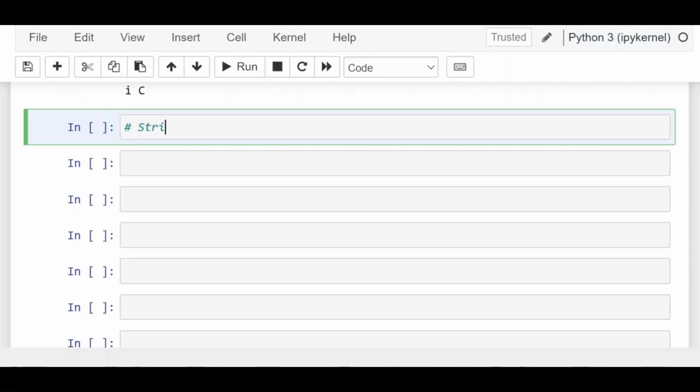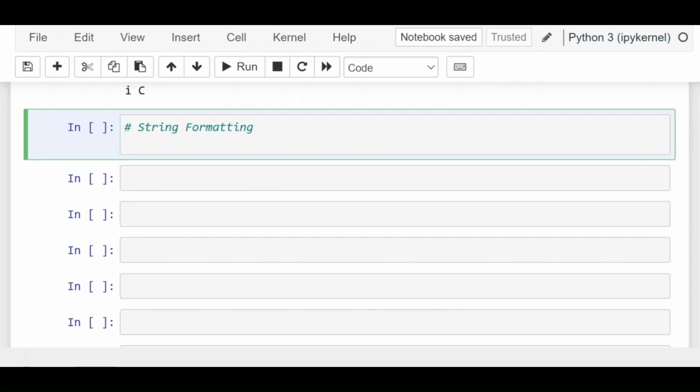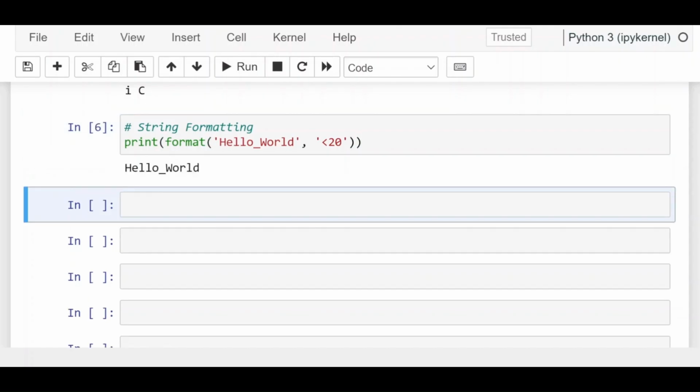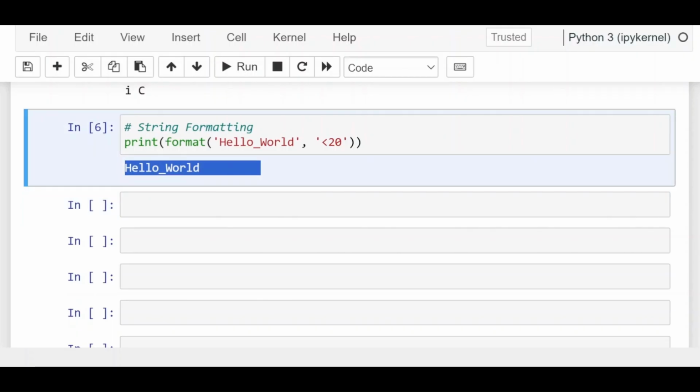Now consider aligning the string. For example, say that we want to left align or left justify this hello world string in a field of 20 width of characters. We can do it using the format function like this. So, we have here these 20 fields of characters, and this less than sign here will ensure that the string is aligned left in these 20 fields of characters.